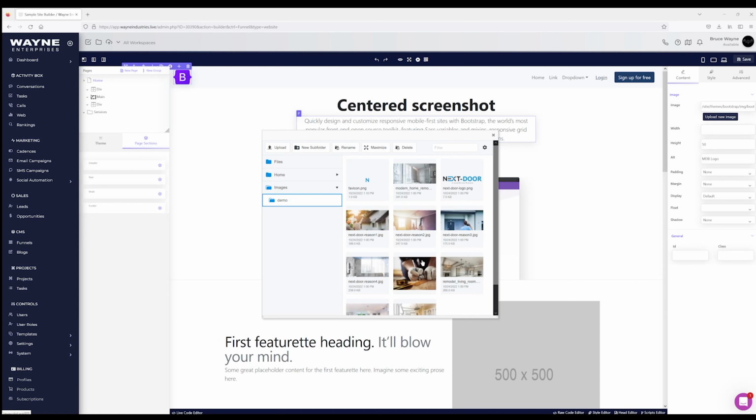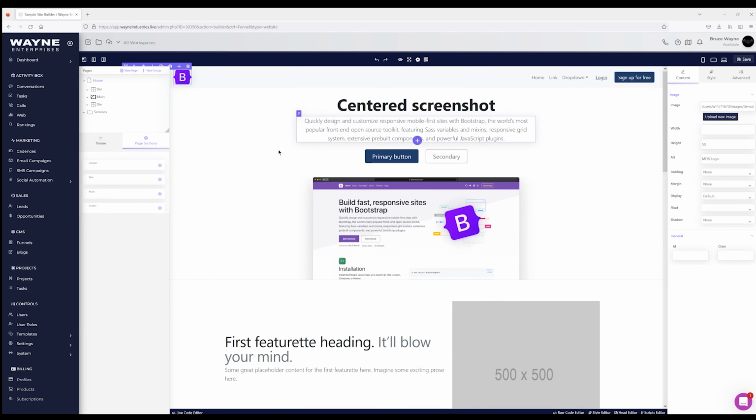Now you can watch the video on the file manager. There's a lot of cool things you can do with it. There's also an asset manager to load your images to. In this case, I already added my logo. So I'm going to select it. I'm going to hit choose.